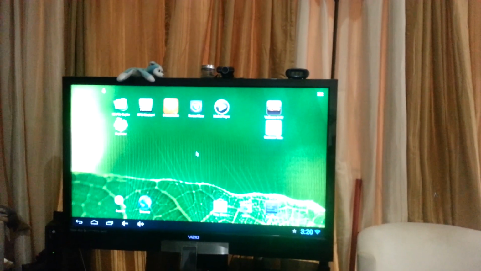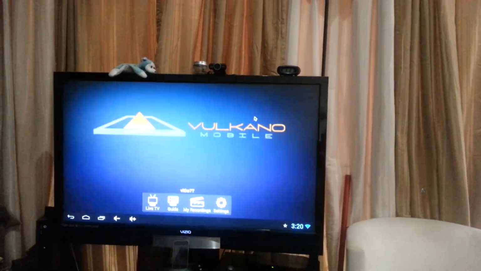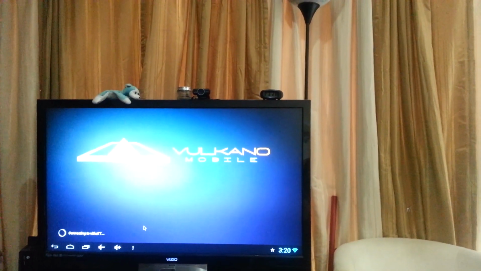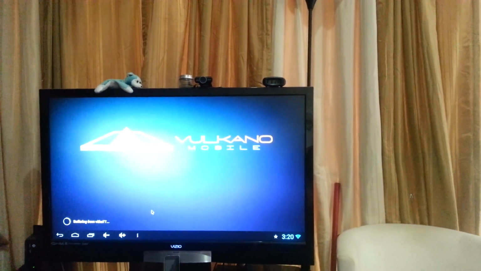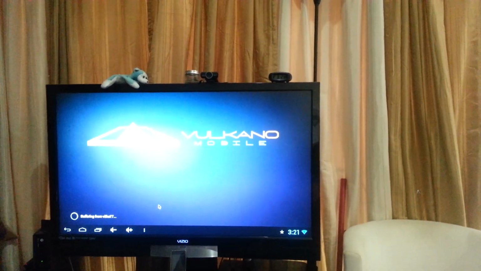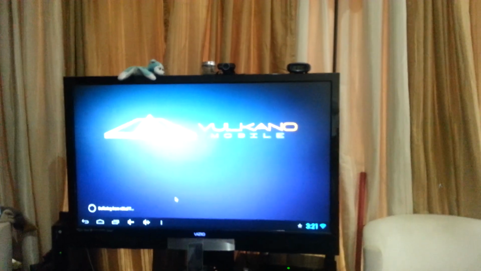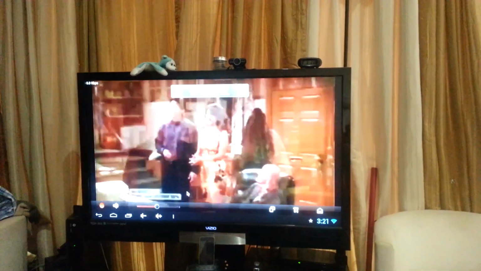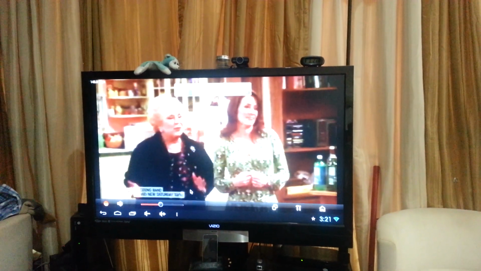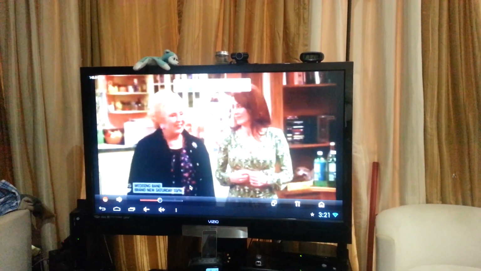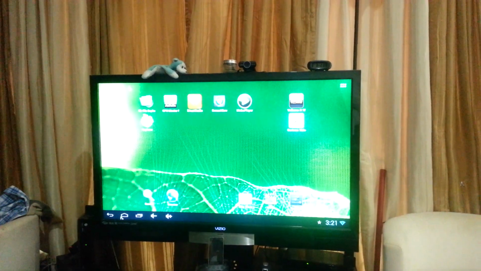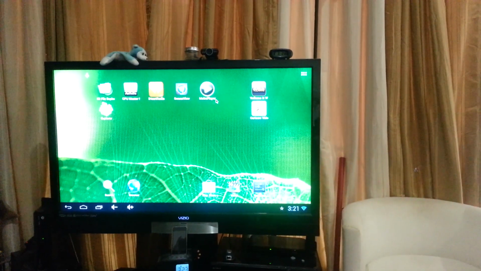Okay, first thing, let's show you, it works with Volcano Player, right? Streaming over the internet. Nice thing about this is you can actually stick this on a TV in another room as long as you have internet, and you can stream your TV from the living room to another TV in 1080 HD.